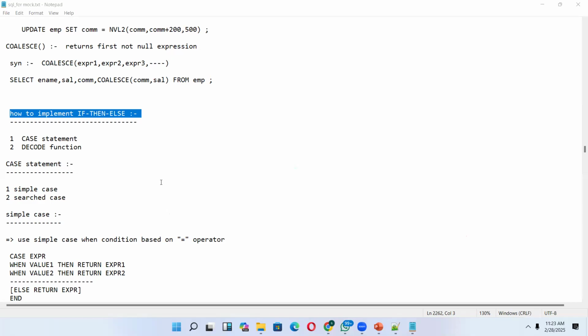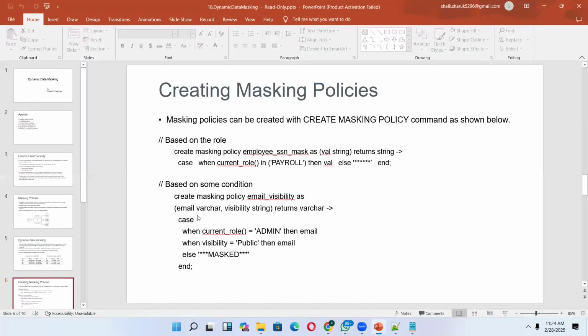Please observe right now. See here, guys. Today, I explained the Snowflake section. In the Snowflake section today, I have written the case statement, right? Can you see here?